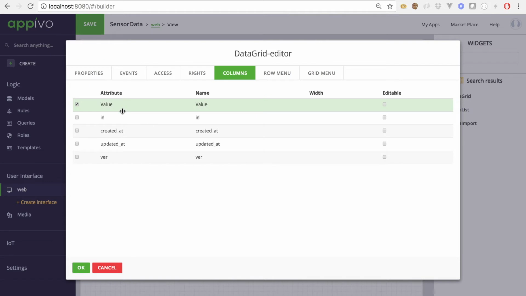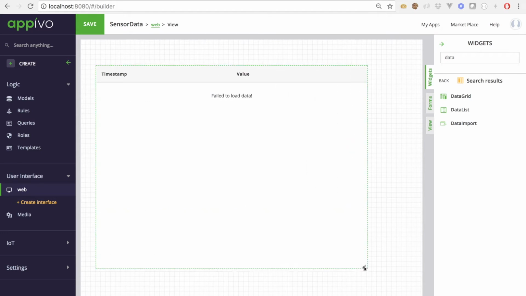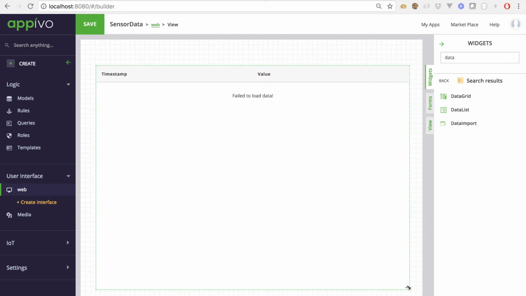As for columns, we have our value that's been selected already, but we'd also like to show the timestamp that the value belongs to. So we'll add this one. We'll change the order, put that first, and change the display name of this to timestamp. All right. Now we have our grid. I'm going to resize it slightly so that it's a little bit bigger.